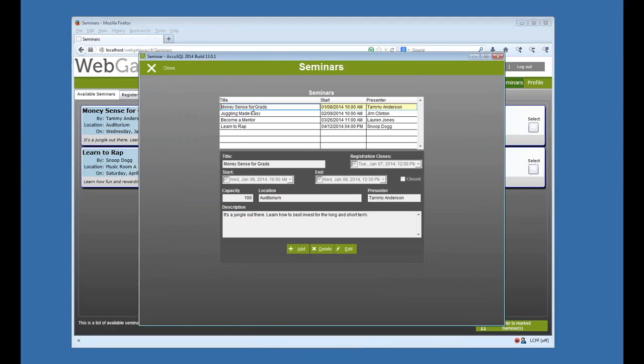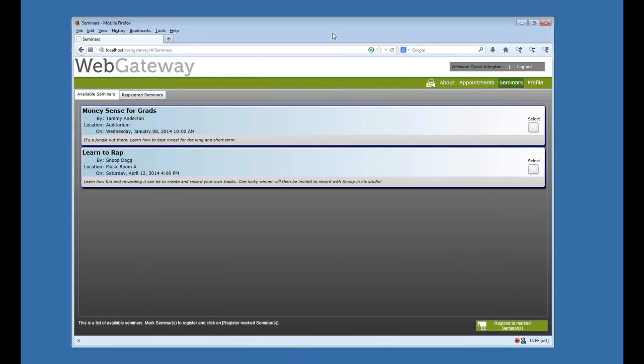So I set up my seminars back here, the max number of people, the registration close date, and when the seminars take place. It'll also send an email to the student indicating that they have registered for the seminar. And of course, you can run reports on that as well. Okay, so that's basically how Web Gateway works with the AccuSQL database.